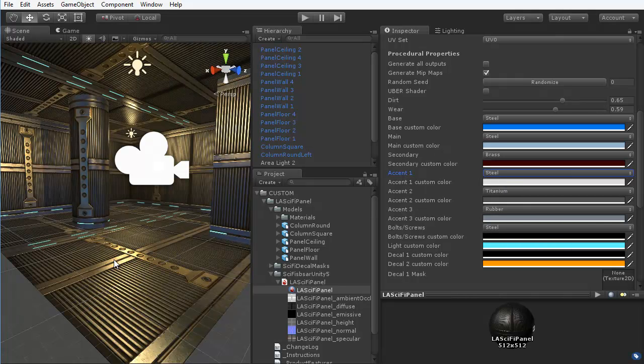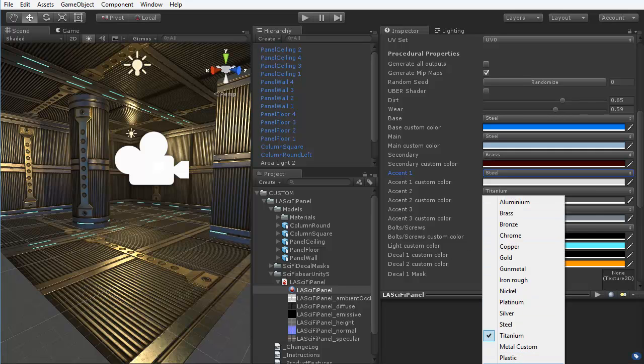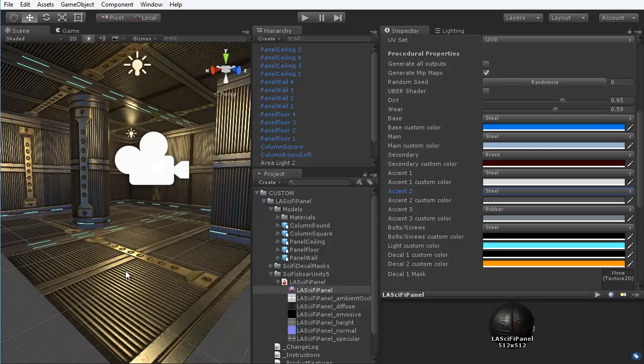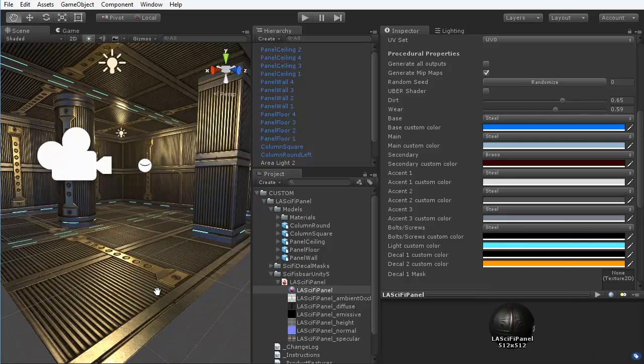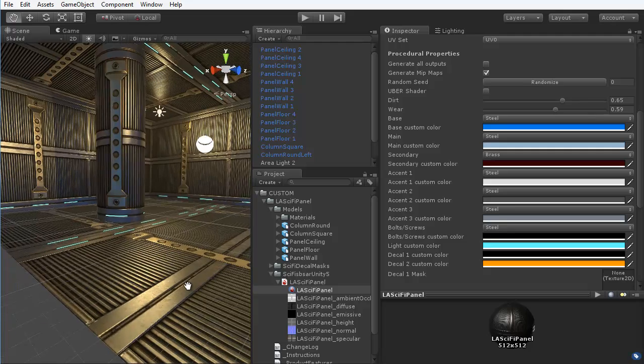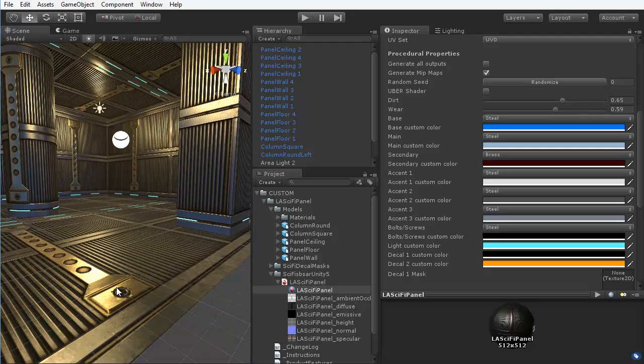Accent 2 on this particular panel is this strip here. Once again, we can change that, say, to a steel, and it updates in real time. And our final one, accent 3, is currently a rubber, which is this strip at either end here. So we can change that to, we'll go all steel. And also there's some screws in here, and the bolts, they can change as well.